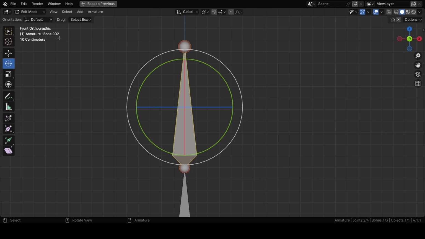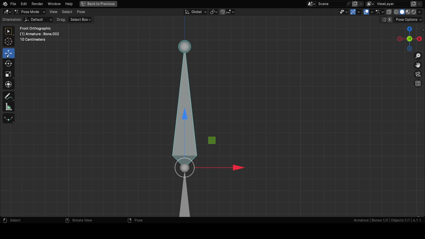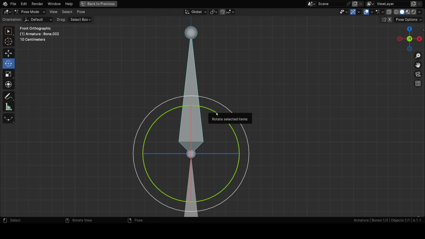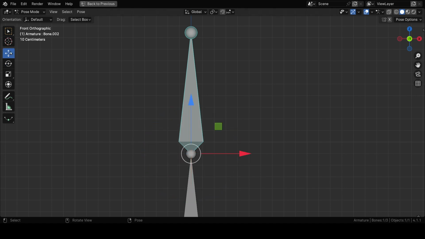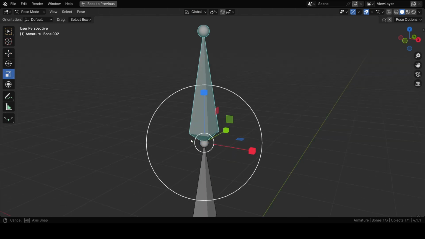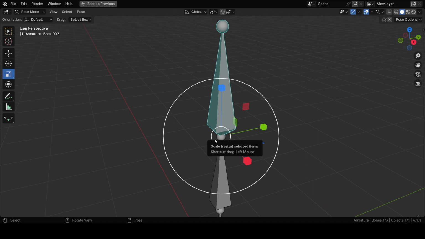Now let me go into the pose mode. Now I will choose the move option or rotate option. I am choosing the rotate option. See where it is located. It is showing its pivot on its source only, at the head only. It is not showing the pivot, this rotation handle, or the move handle, or scale handle. It is all located at the starting of the particular bone.